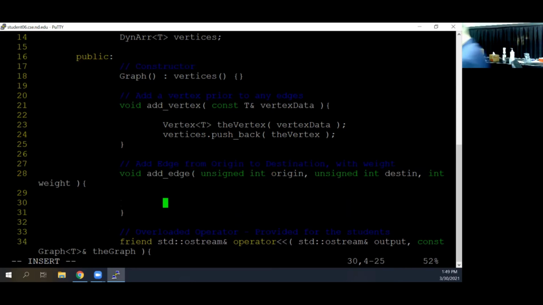So the reason why we do this is because origin will be used to look up the location in that dynamic array, and then we put destination and edge into that specific one using the add edge method that we wrote previously for vertex. So now we're using class aggregation.